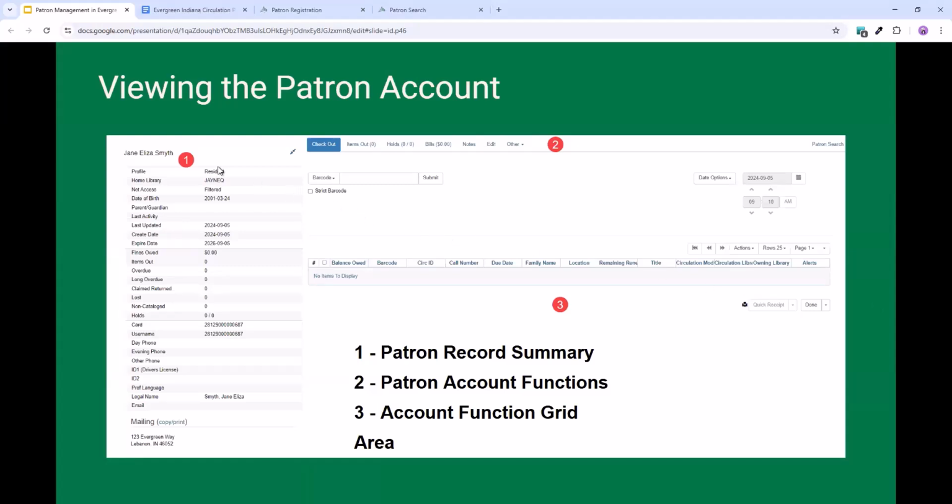To the left, we have the patron record summary, which displays informative data, and the actions area, which is where we will actually perform the checkouts, pay bills, edit the account, etc. Down here, like many other areas of Evergreen, is what I'm calling the account function grid area, where you will manage your columns, change the number of visible rows, and perform actions for those items that have been scanned in.